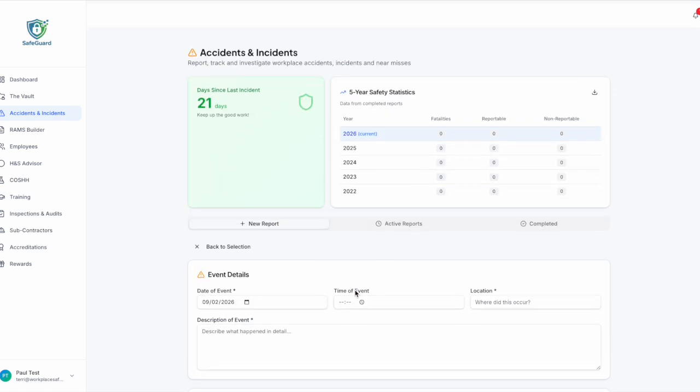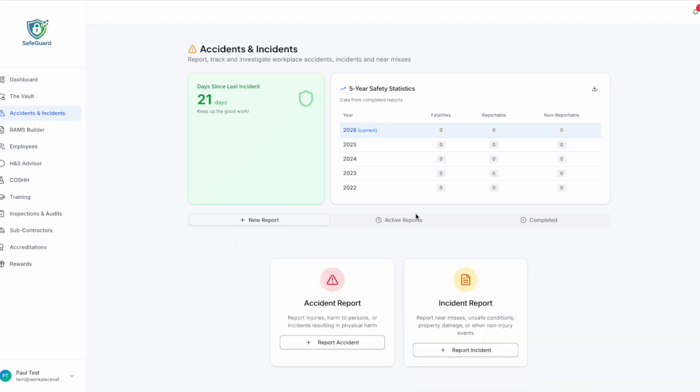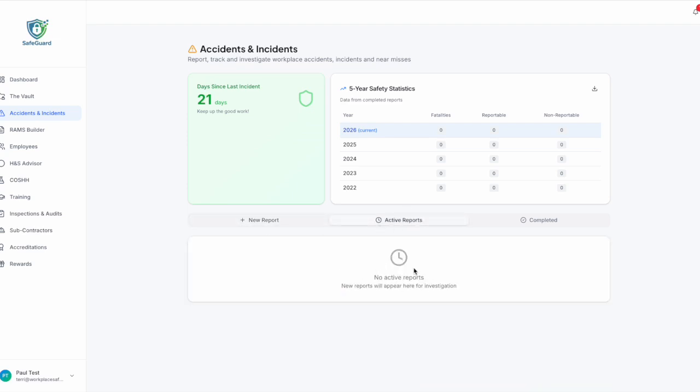Once you've done that, then this accident report will go into the active report section. This is required if you have further investigation to do, or if we have further investigation to do. You'll see this lives in the active reports. Once the investigation has been fully finished, it'll then live within the completed section of the reports here.